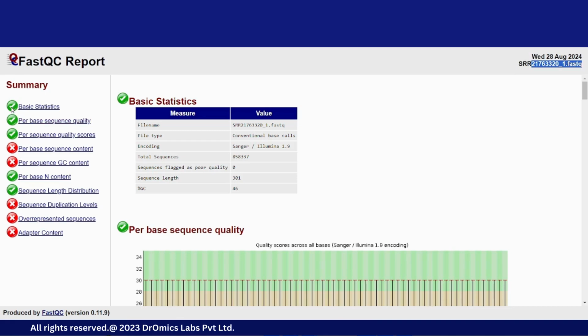If a parameter has a green sign, for that parameter your data has good quality. If a parameter has a yellow exclamation mark, it means your data has moderate or average quality for that parameter. And if a parameter has a red cross mark, it means your data has poor quality for that parameter. It is indicating the error sign.